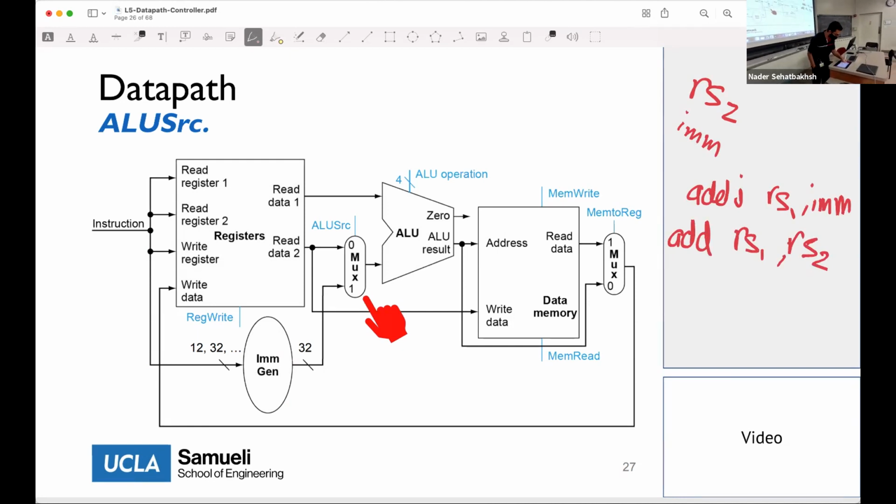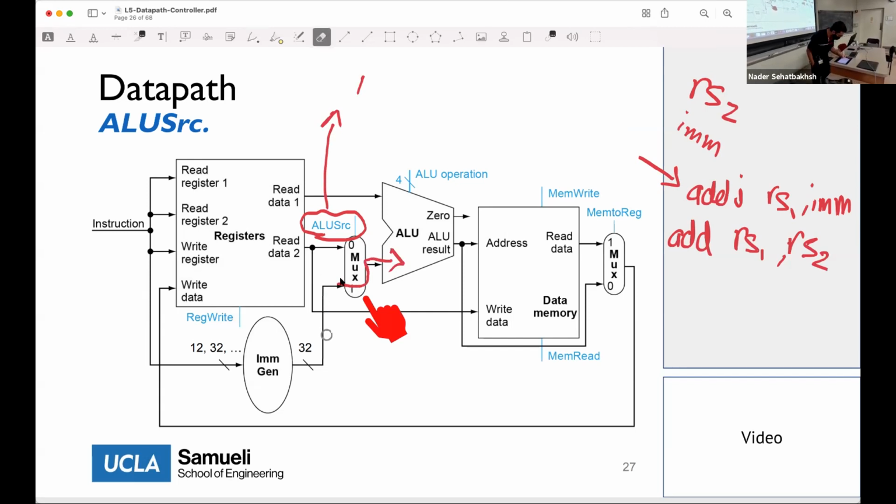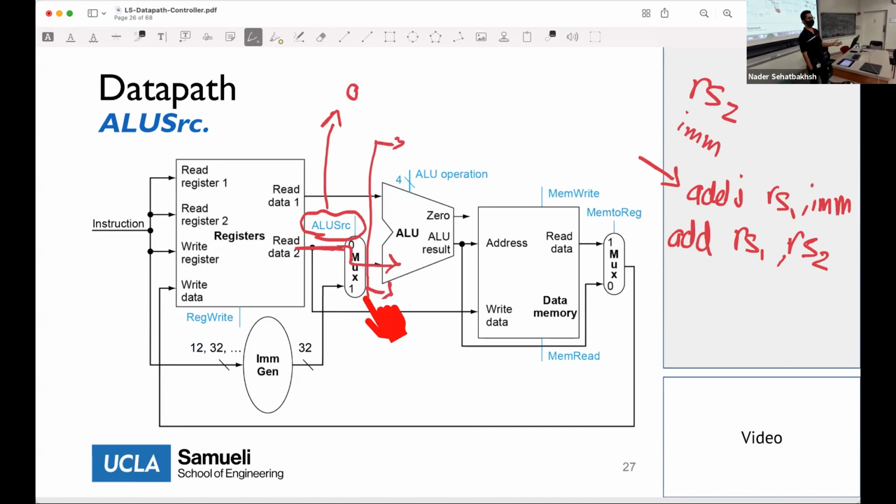So in order to accommodate that, we add this multiplexer and we add this control signal called ALU source, okay? What it does is that if the controller sees that the instruction being executed is this addi, it's going to change the control value to 1, right? So in that case, this value is going to go here, okay? On the other hand, if the controller sees that the instruction is an R-type instruction, an add instruction, it's going to assign 0 to here. So basically the mux is going to select this value. So at this point, we always get the correct inputs for the ALU. Does it make sense?